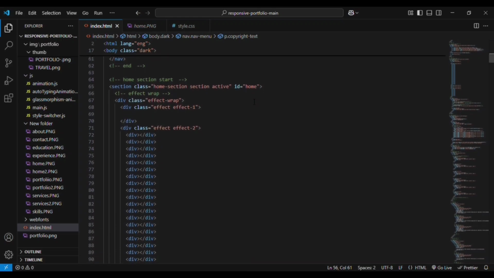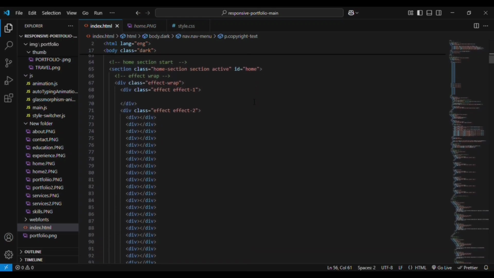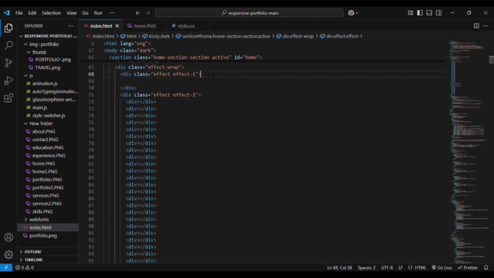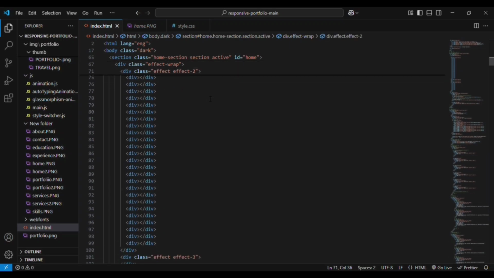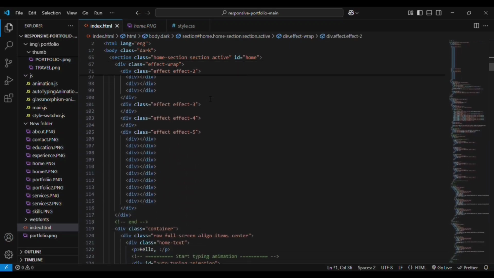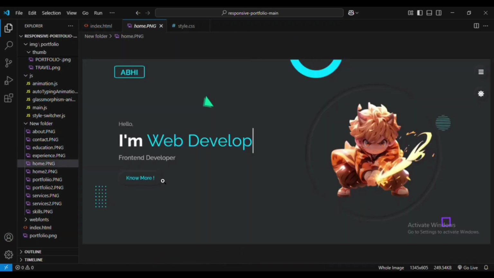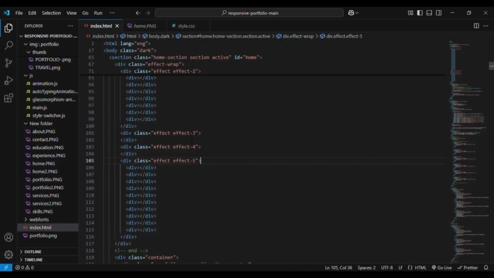Then we can go to the home section. In the home section, we have the main div, that is effect tab. Inside which we have the div effect 1. Then we have the div effect 2, with all these divs being empty divs. Then we have effect 3, effect 4, and effect 5. So these divs are used to create these structures. You can see the floating triangle, this circular one, this dashed one, and all these things are created by using these empty divs, by giving them class names, and by using the CSS. We have created these effects.